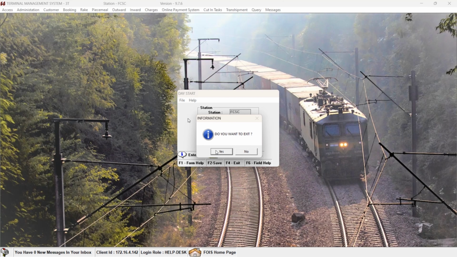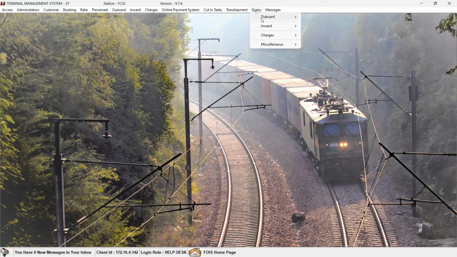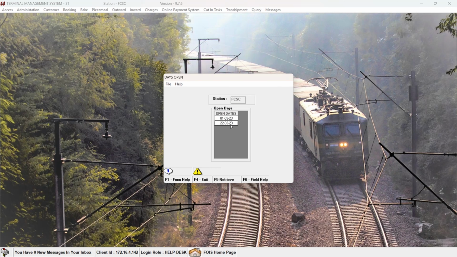Now press F4 to exit. Days open window will be opened with all the open dates for our location. After reviewing, press F4 to exit.